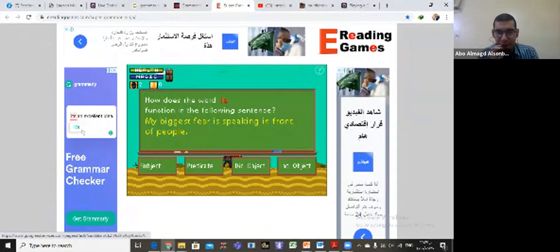Okay, so it gives us here an example. How does the word is functioning in the following sentence? Then it gives you a sentence: My biggest fear is so and so. And tells you four options, and students should choose from the options.